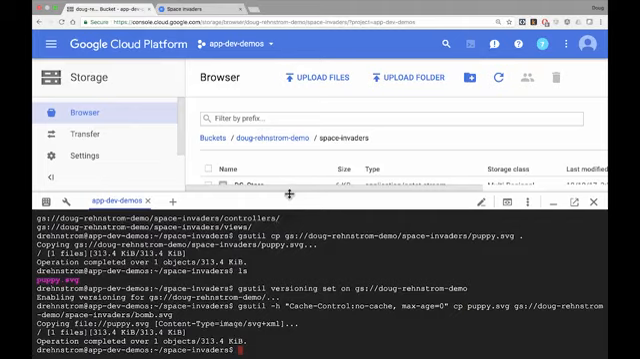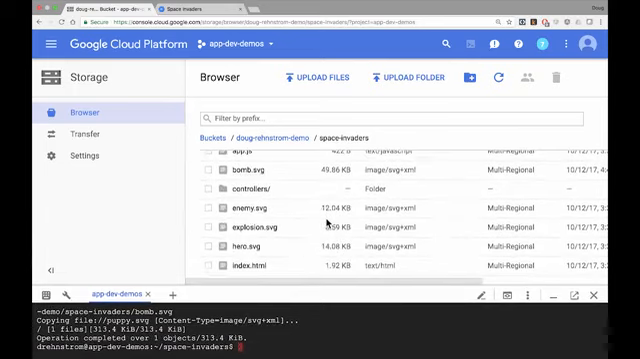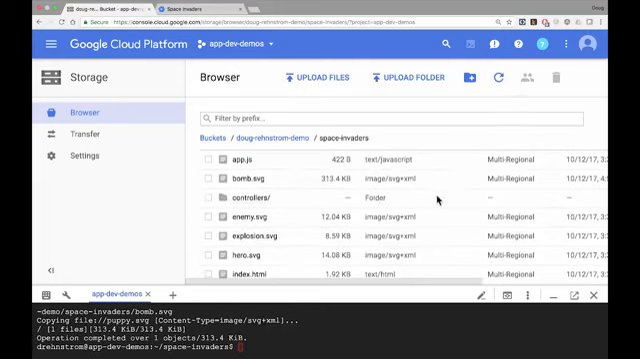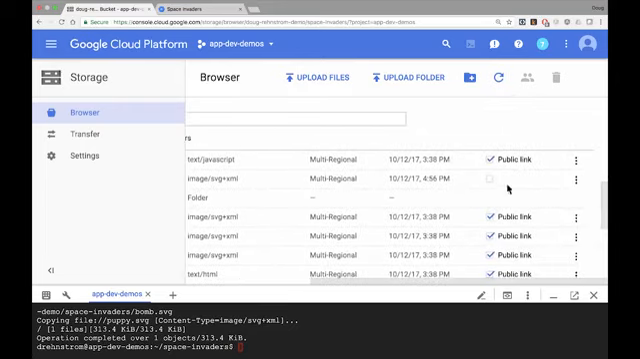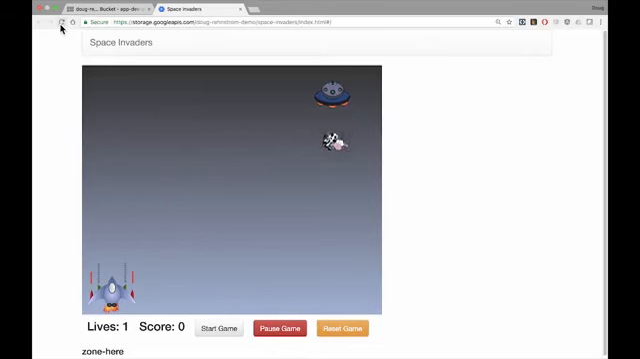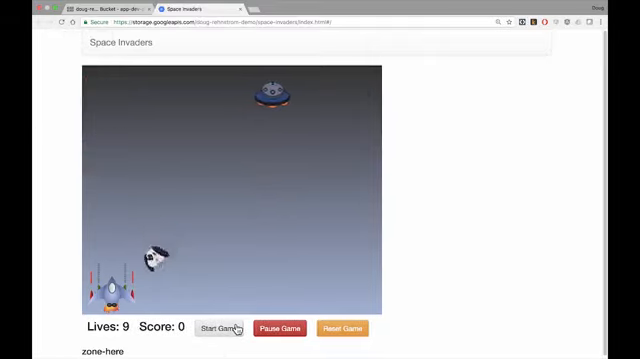That file was overwritten. Now let's go look. Originally bomb.svg was about 49K and puppy.svg was about 300K. If we refresh this folder, now we'll see bomb.svg has been overwritten. It's now 300K. Let's make this link public again. And let's go back to Space Invaders and hit refresh. Now the enemy is dropping the puppy.